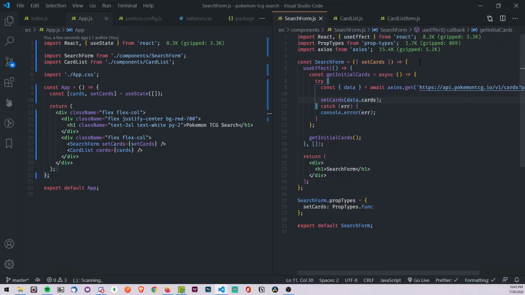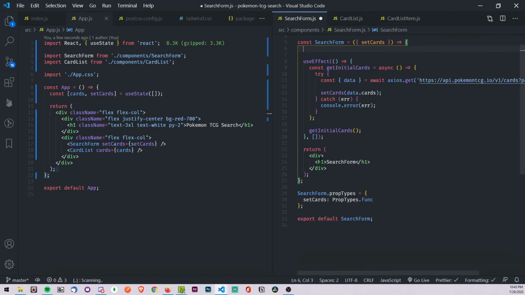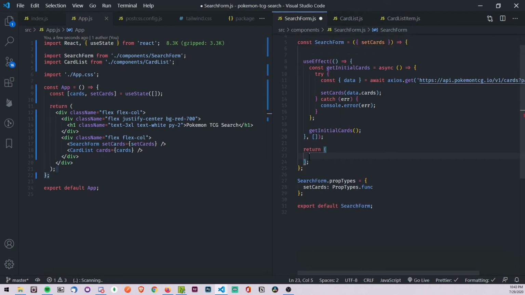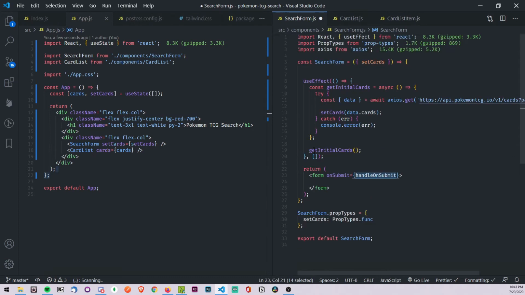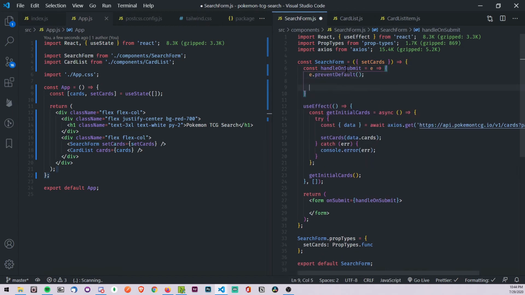So, okay, in our form, let's go down here and actually make it a form, all right? And on the form, let's say onSubmit is going to equal handleOnSubmit. And let's just copy that. Say const handleOnSubmit. It's going to get the event, and let's call preventDefault so it doesn't do any actual submitting in the form.